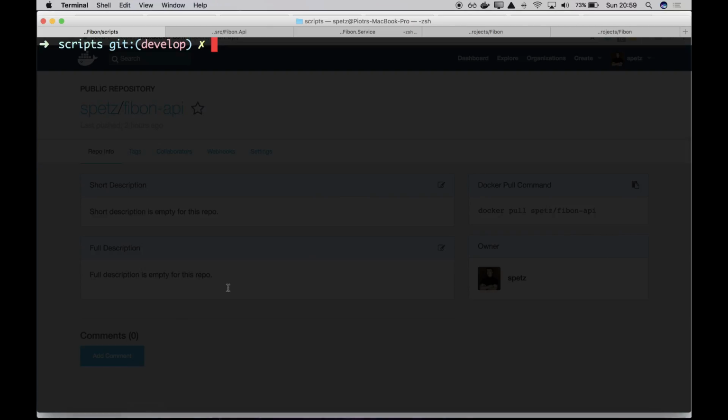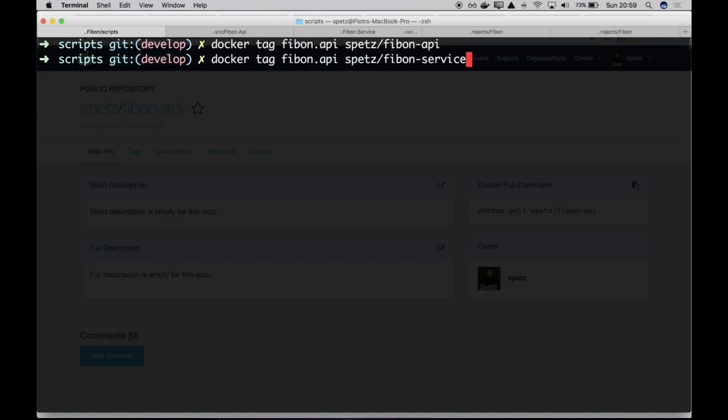So I'll just type docker tag, then my local image name, the Fibon API, and then my remote name. So the full name, the username / and the repository Fibon-API. As you can see, I don't need to have the same naming here. So whether it's dot or dash or just even a different name, it doesn't really matter. So I want to do it like this, and then I just want to tag my Fibon service.